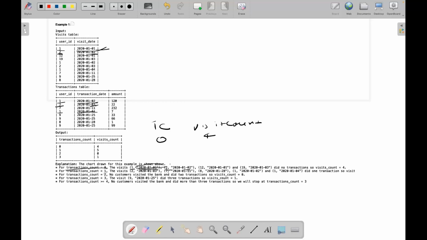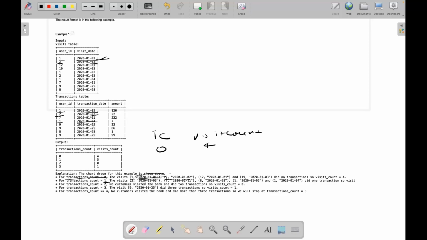Coming to transaction 1. Okay, so if you see here, there is, let me erase this thing. Give me 1 minute. Okay, so if you see here, user id 2 visited on this date. So this is the user id 2 and this is the date. And if you go, this is our record.